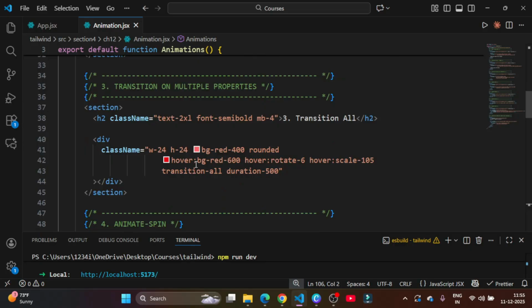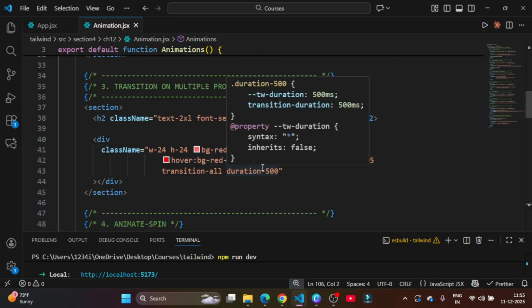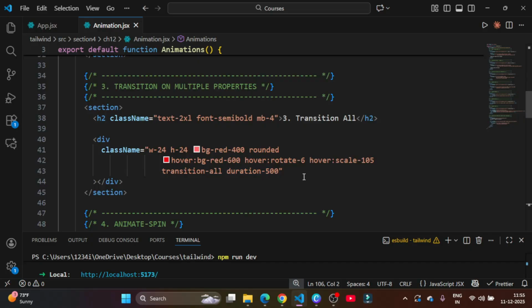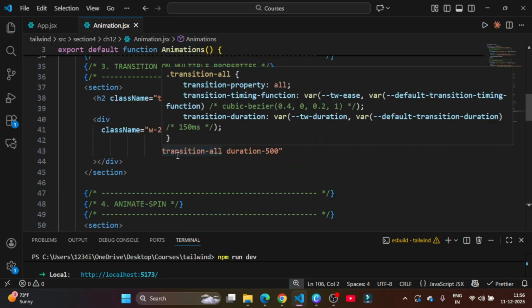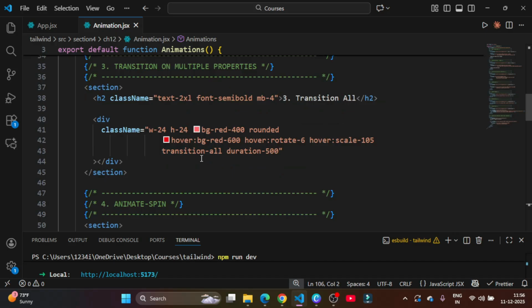On hover, the background is 60, and then I use rotate 6, and then hover is scale 105, and then I put transition-all and duration 500. If you don't use transition-all, you cannot use this duration. It creates smooth things. Yeah, you can use duration, but you cannot feel it.